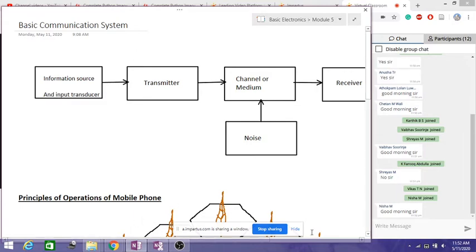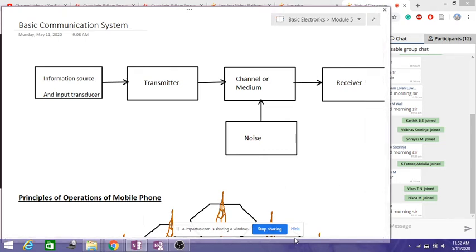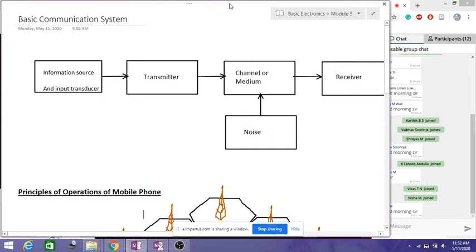Now, as you can see here, just a minute, let me adjust my screen.